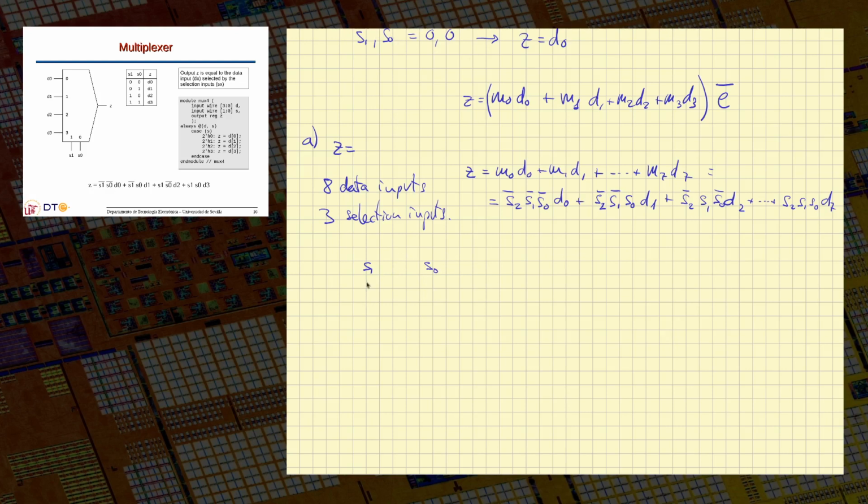And let's draw the circuit more or less. First we draw lines for all the signals. We have S1. We'll put S1 complemented here. We will put S0 here. S0 complemented here. And we have the inverters here.